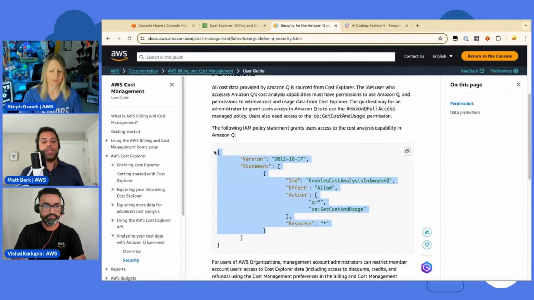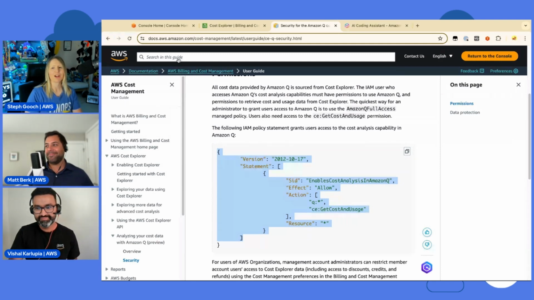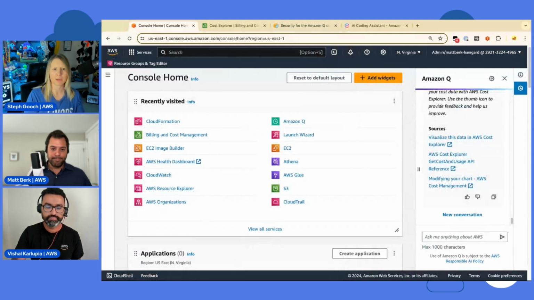You can see in the documentation the exact policy statement that would give you the access if you don't have full admin rights like I have on my own lab account. Yeah, time to stop giving out admin rights. No, it's good to highlight that. You have to have permissions on your user to be able to see it.